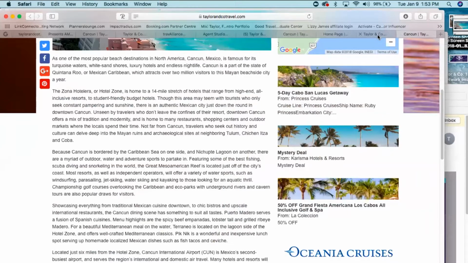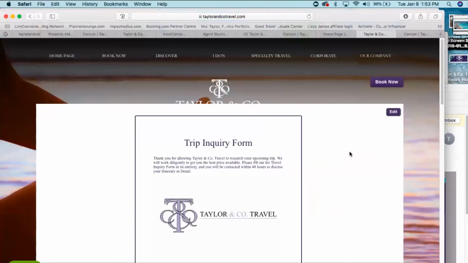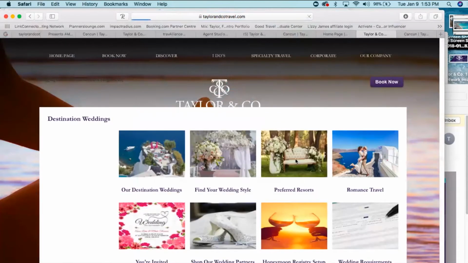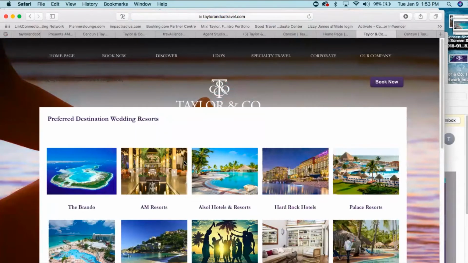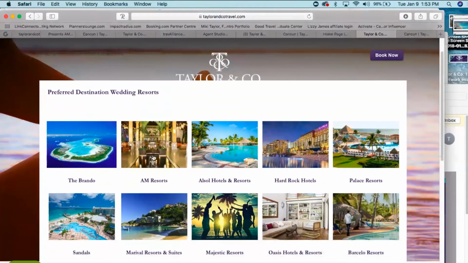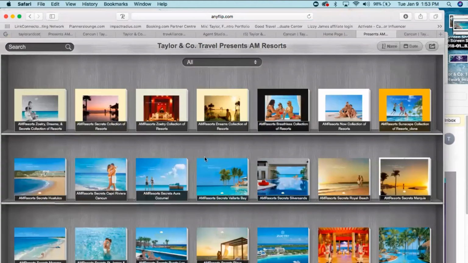I can put links on my webpage, which I do. I have links if you go to I Do's, preferred resorts. This doesn't necessarily have to be just for weddings, but this links out to the same thing.